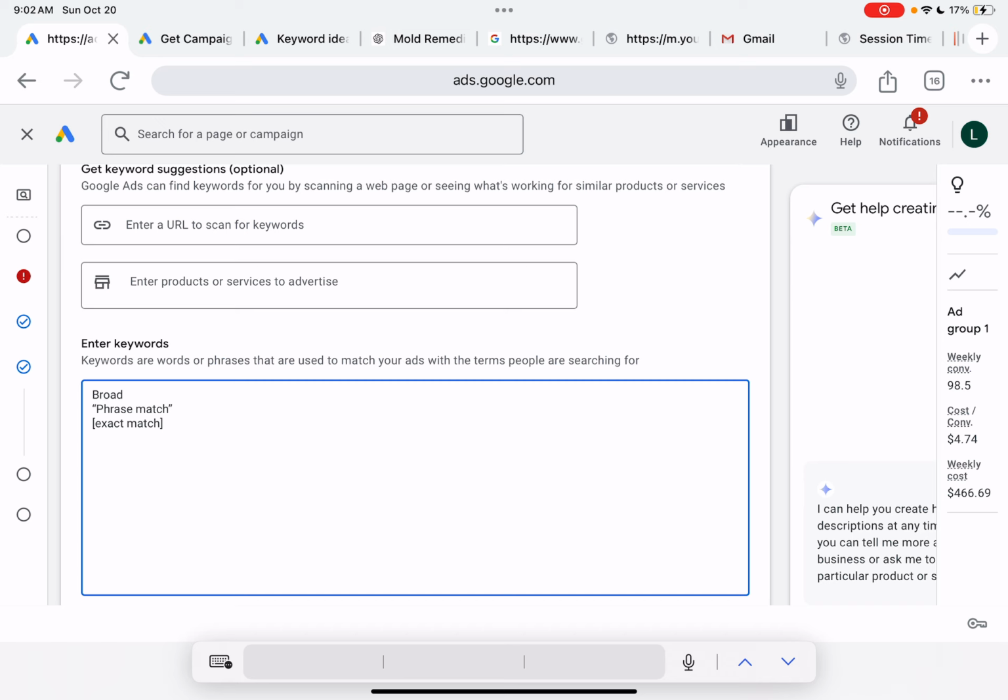Now phrase match, whatever keyword that phrase is in, your ad has a chance to show up for it. So if you type in phrase match flooring installers, that means your ad will probably show up for flooring installers near me, flooring installers residential, flooring installers company, flooring installers, etc. Your ad will probably show up for it because it has that phrase flooring installers in it. And that's why it's called phrase match. Whatever matches that phrase and anything that comes after or before it.